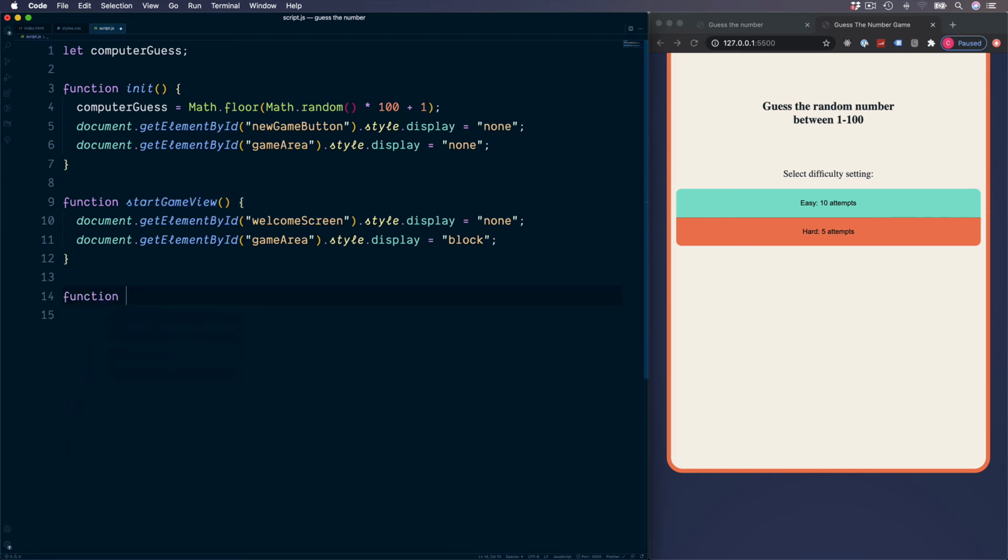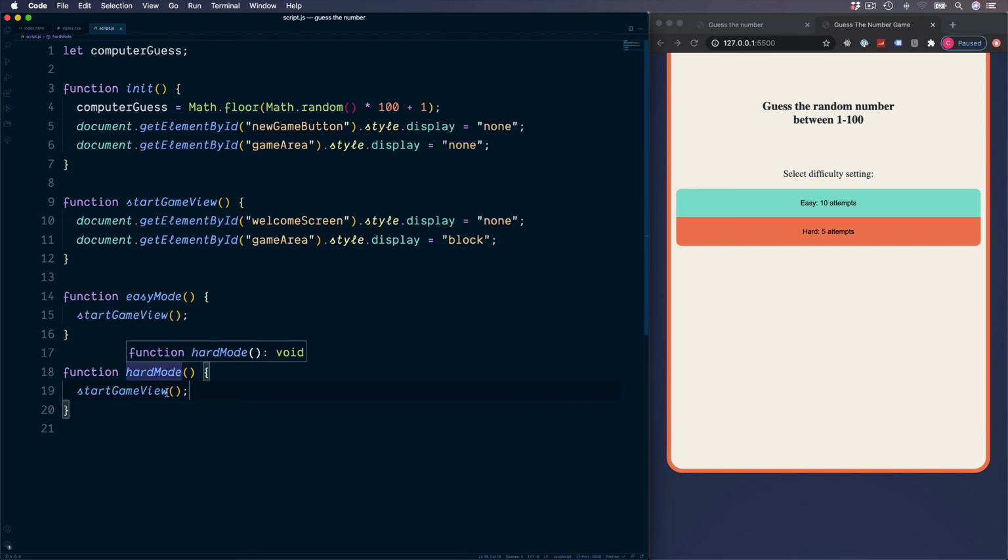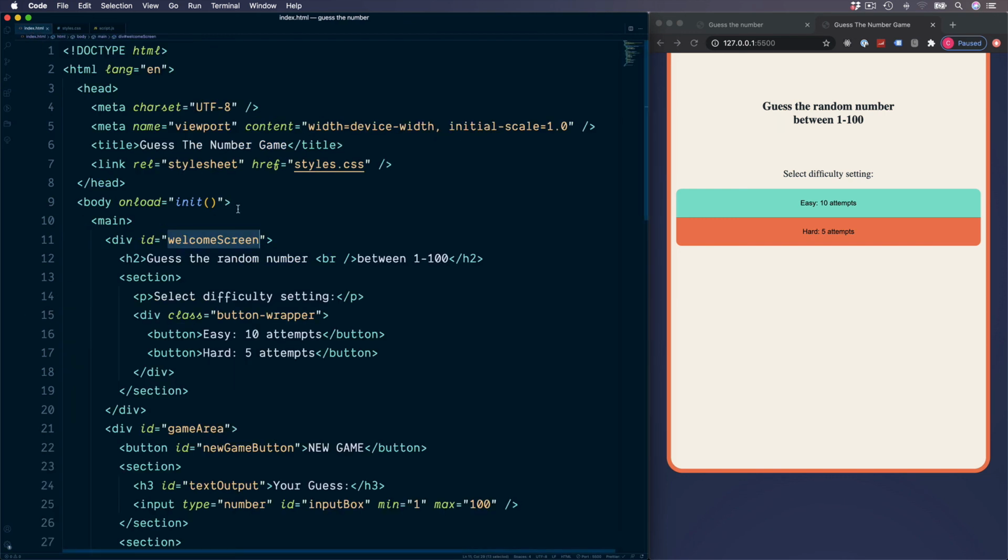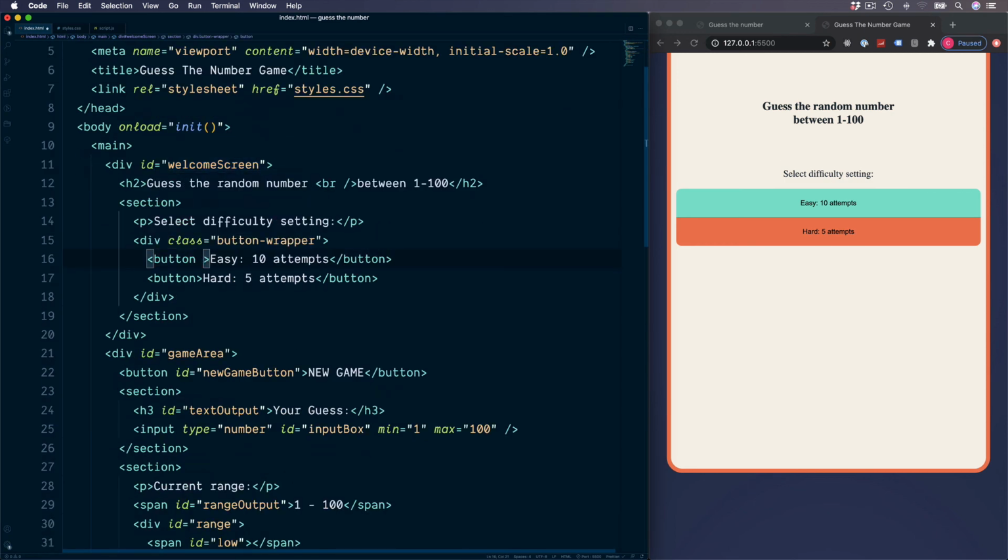Our first function is going to be for the easy mode. And then our second function is going to be for the hard mode. And all these will do is just call our start game view function. So we can add these into both of these functions. Now to call these functions, we do this in our index page. Let's go to our buttons, and we'll add an onclick event handler. The function which we want to call once the button has been clicked is easy mode. And the second button is going to trigger the hard mode function.